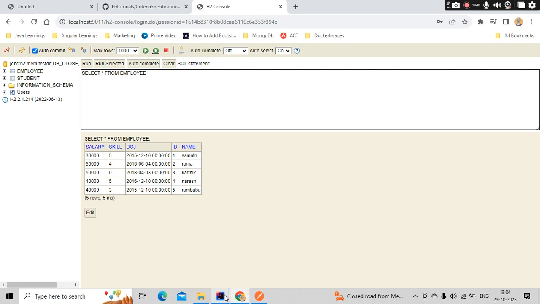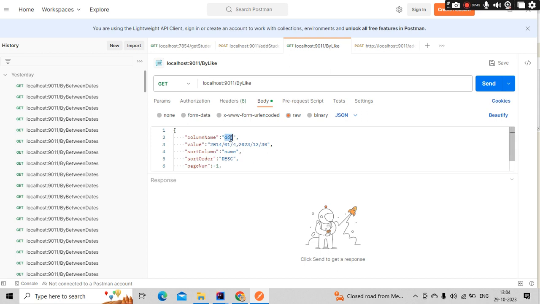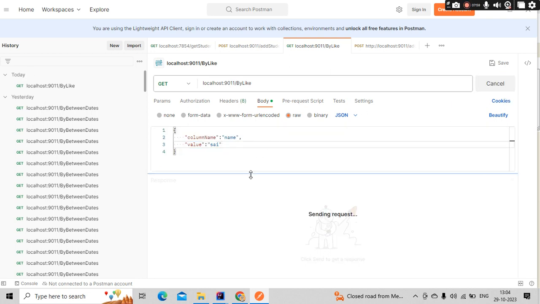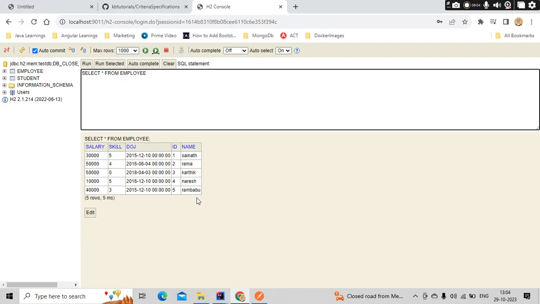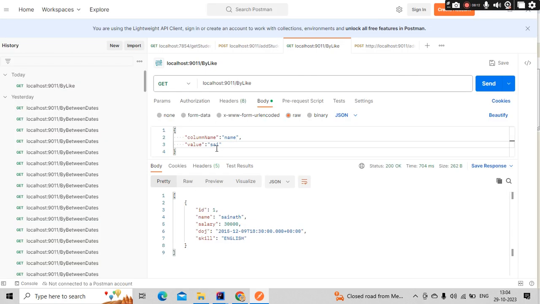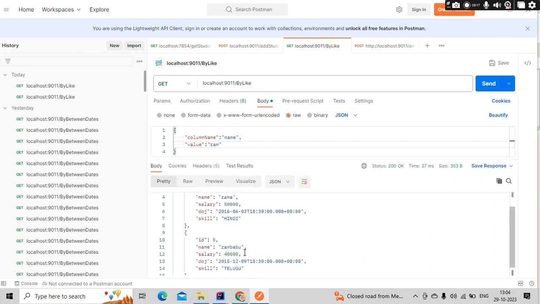So let's use the name column and filter based on the like. Okay, so column name is name, and the value is, let's give Sai. As of now I don't need other columns, so let's keep it like this. And if you send this, okay, we got only one data, which is Sainath, right? Let me send Ram. Here we should get two values. Click on send. You should get two, right?